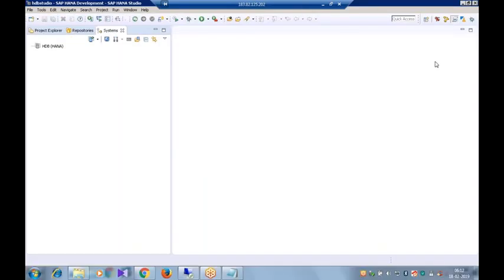Once HANA Studio is open, in the last class we learned that it contains different perspectives: development perspective, modular perspective, ABAP perspective. As of now we are in the development perspective. For doing native HANA development, we require the development perspective. If you are not in it, we can switch between perspectives by clicking on this button. On the top right hand corner you can see the debug perspective, ABAP perspective, development perspective, modular perspective. So I'm in the development perspective.